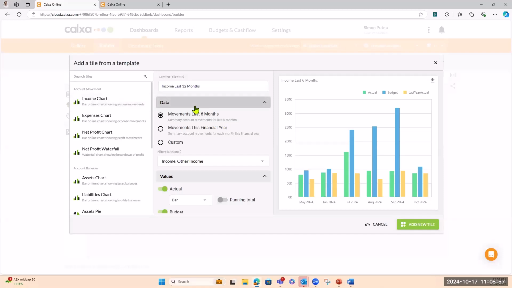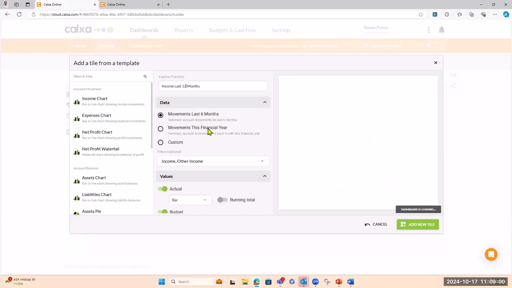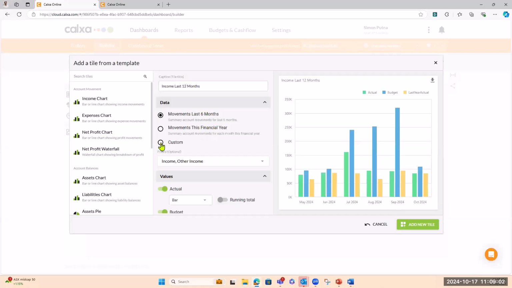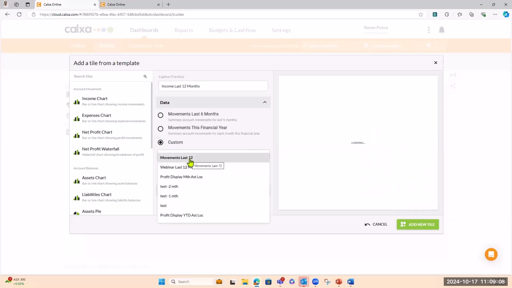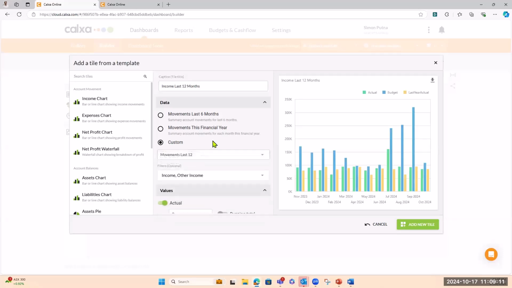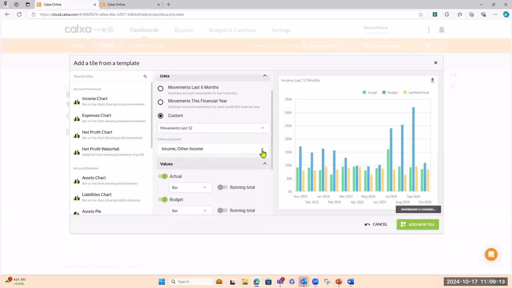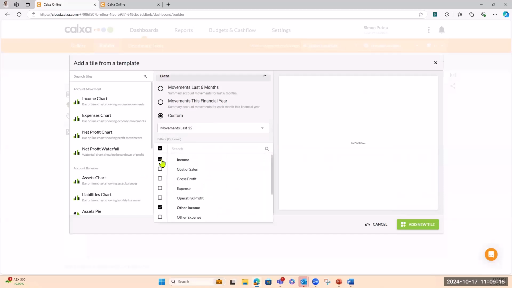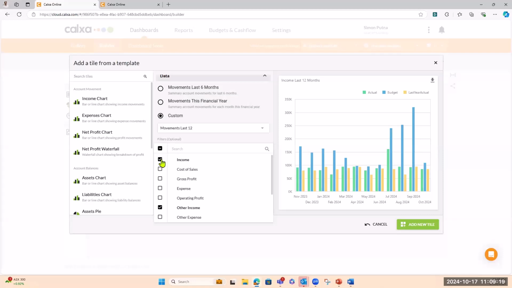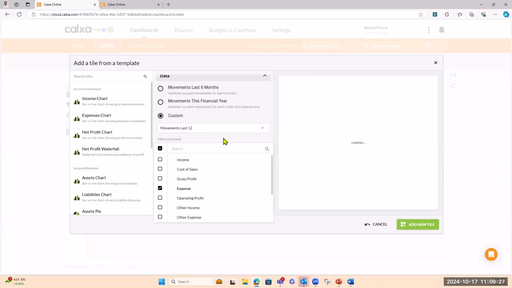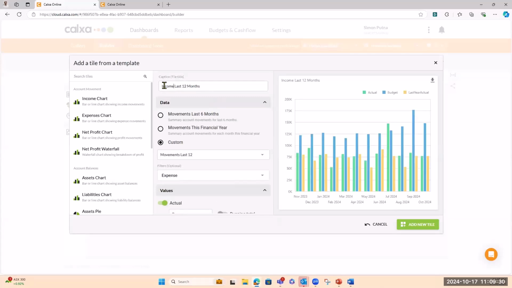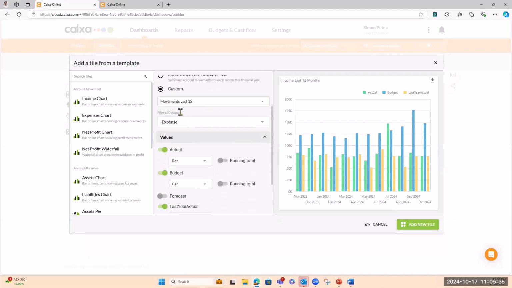last 12 months. And instead of using one of these pre-designed data sources, I'm going to use a custom one, and I'm going to use this particular one that I had created, movements the last 12, and I'm going to pick, instead of income, so you can see here, down here, I have all of those items that were available in my tree. I'm not going to pick that, I'm going to pick expenses. So my name that I've given it's probably not going to be right, is it? Income. Let's call it expenses. There we go. I'm now going to pick up expenses.